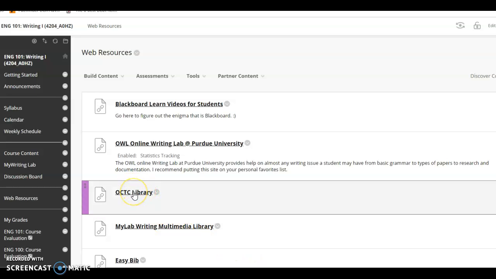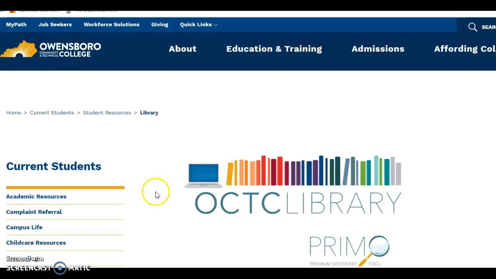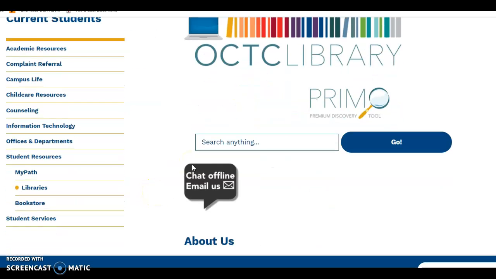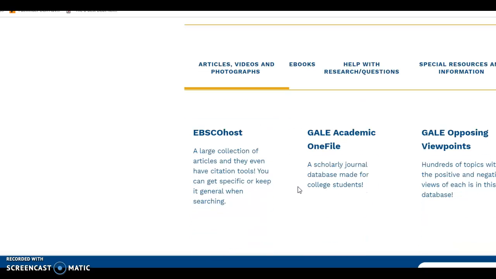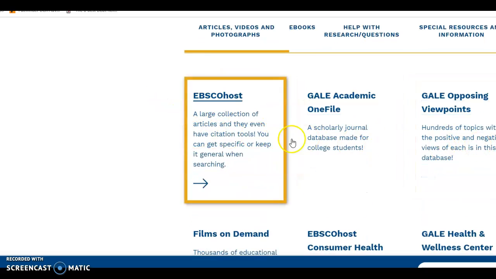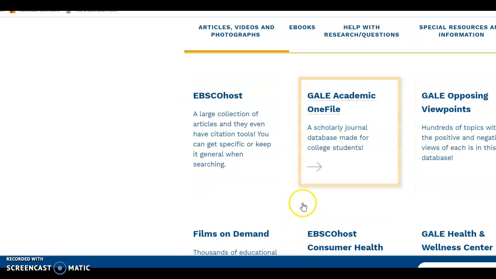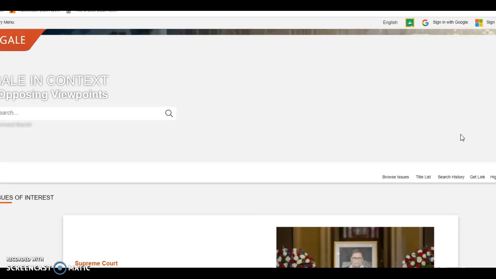And you'll see that the third thing there is OCTC library. If you click there, it'll bring you to this home page. If you scroll down to where these tiles are, these are the three main databases. If you don't know what you want to write about, Gale Opposing Viewpoints is a great place to start, especially with topics where you're required to use research.